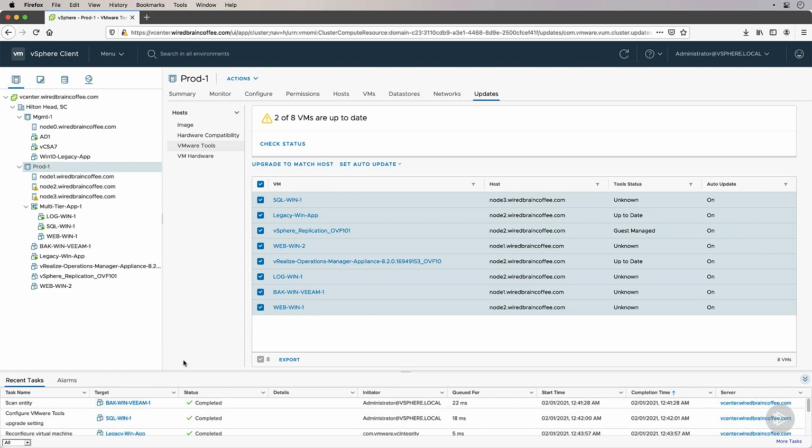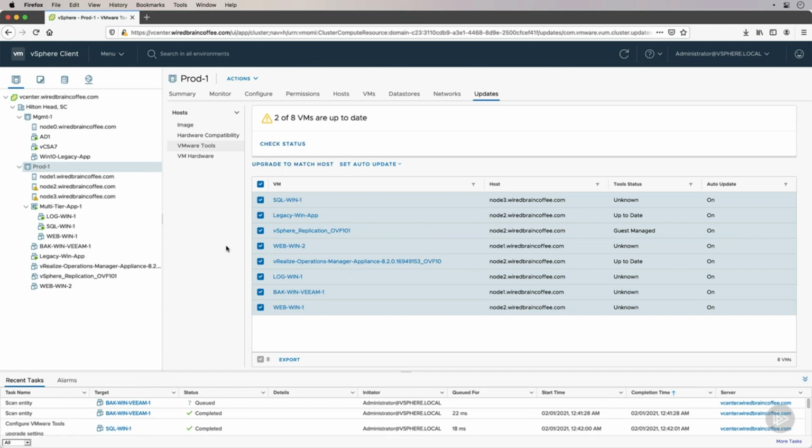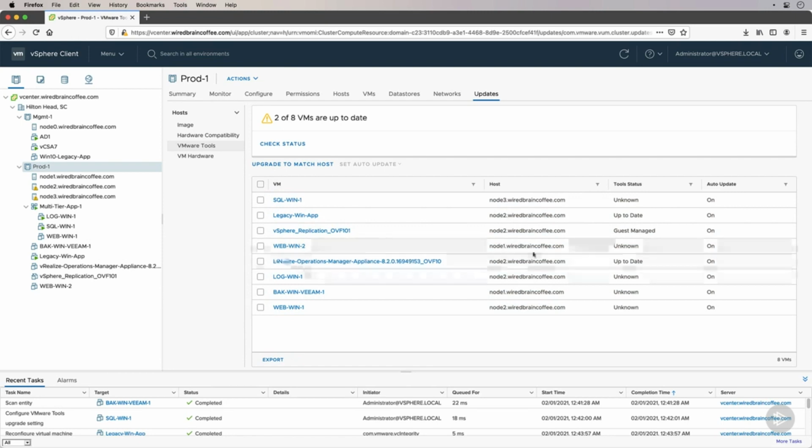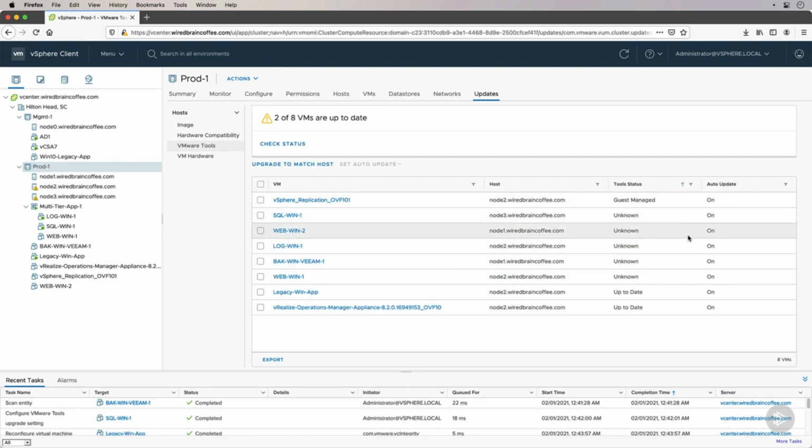At this point, we installed VMware Tools on one virtual machine and upgraded it on another virtual machine. If we check status again, we can see now that 2 of the 8 virtual machines are up to date, which might not sound like a very good number. However, I can tell you that not all of these virtual machines have operating systems installed. In fact, all of these that have a status of unknown, that status is unknown because they don't have an operating system. And of course, you can't install VMware Tools without an operating system.